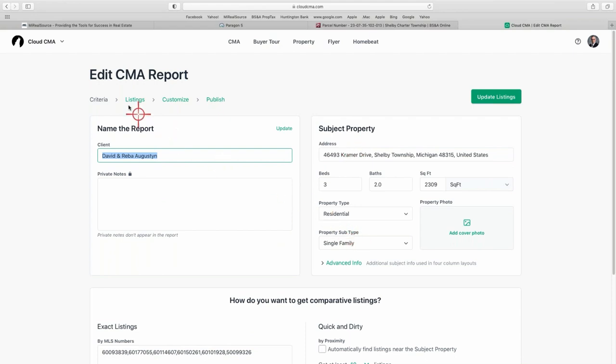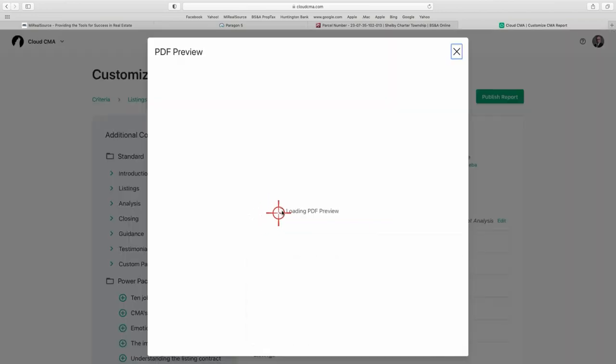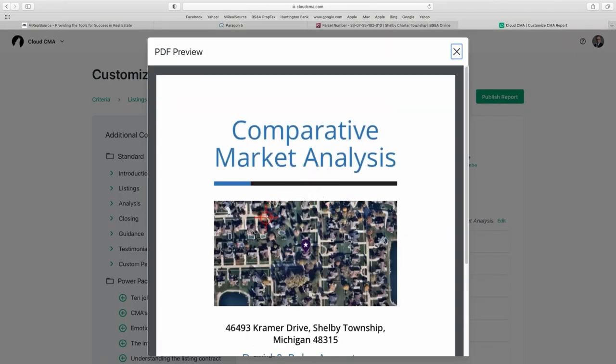So if you remember, you don't have to go through listing and customize. You don't have to do update listings when you go to edit. Just come here to the customize page and go right there. Remember, we didn't add a cover photo, and I want to show you what the title page looks like without a cover photo. What it does when you don't put in a photo is it creates this purplish looking photo. It's an overhead aerial shot, and the home we're looking at is right there.